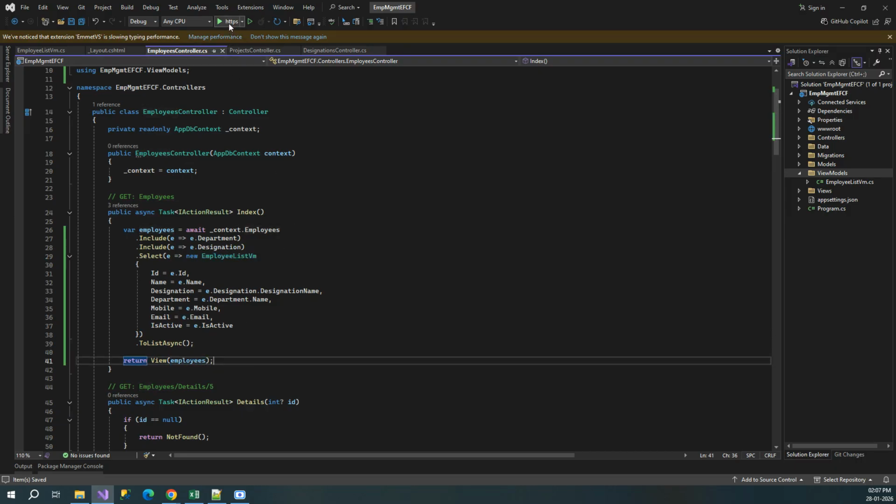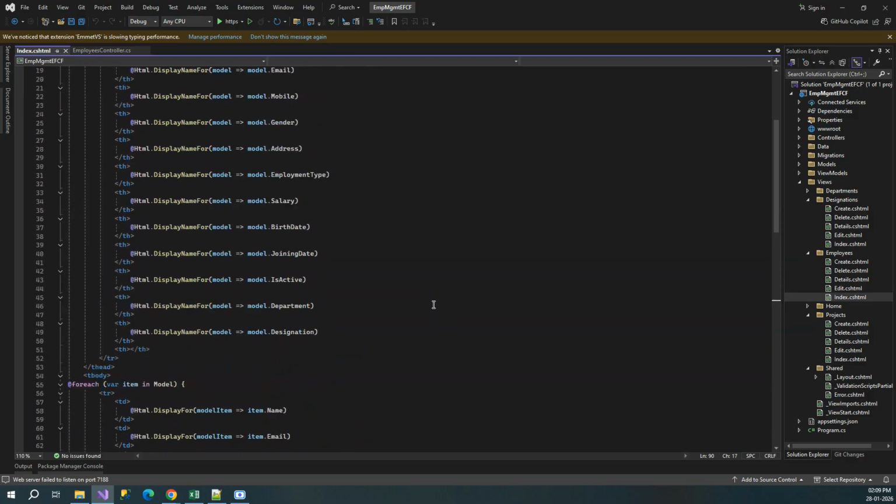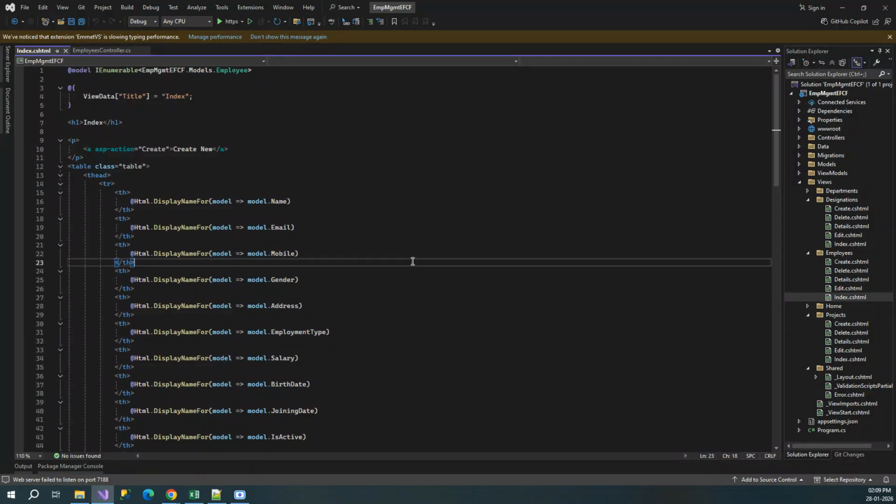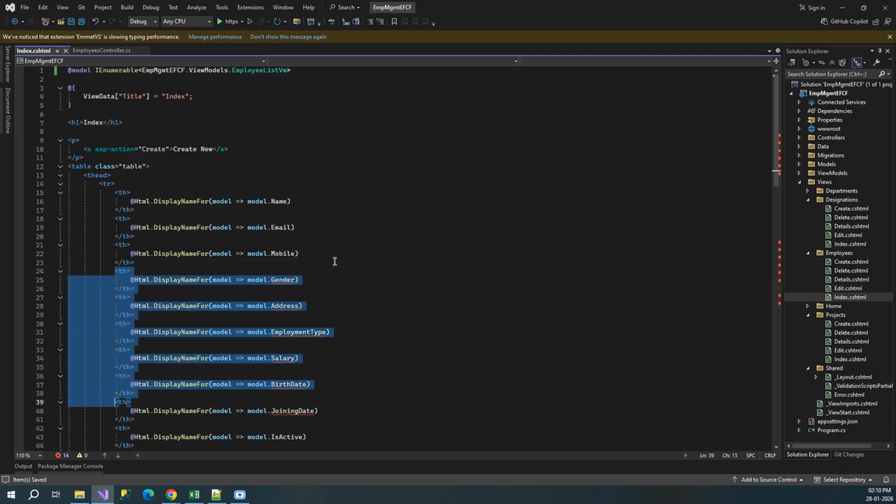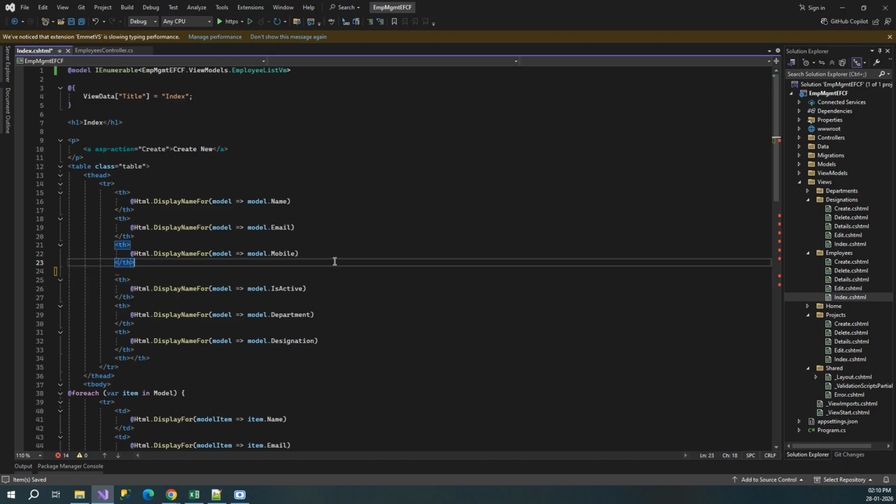Now let's run this and see how it looks. Actually, before we run the program, we need to fix this. Now this is not employee, it has to be employee list VM, and this has to be from employee view models. Now let's save this, and we have a few errors. We don't have certain columns that we are supposed to remove, so let's remove them.